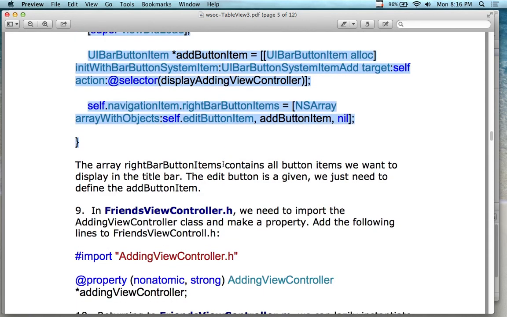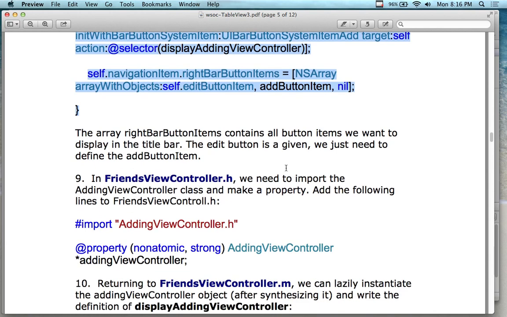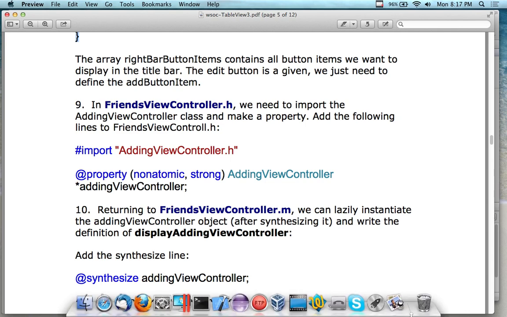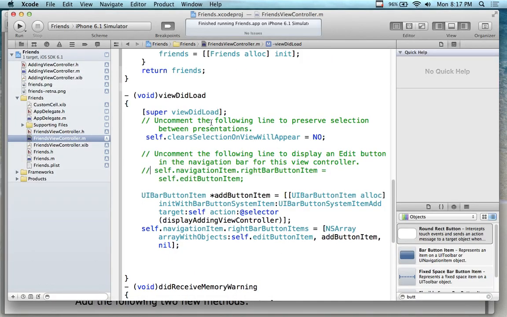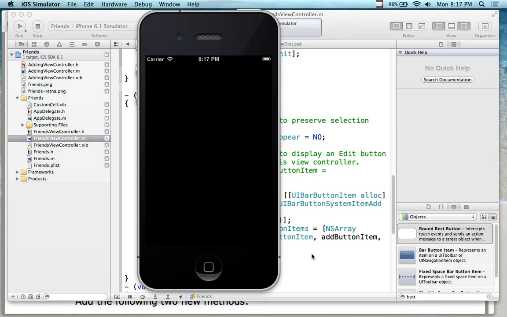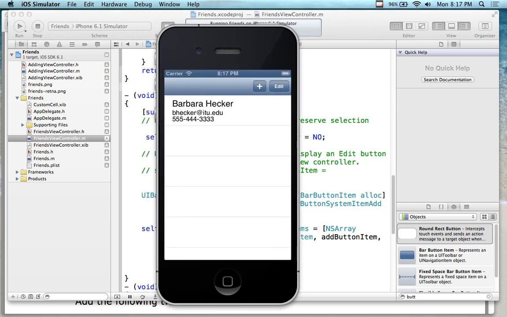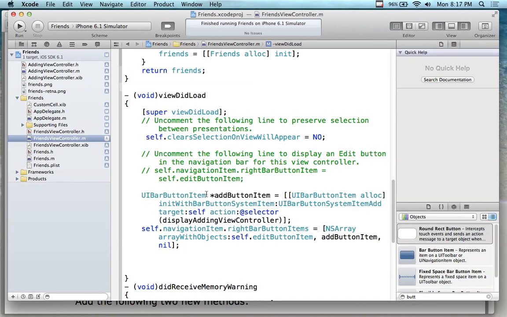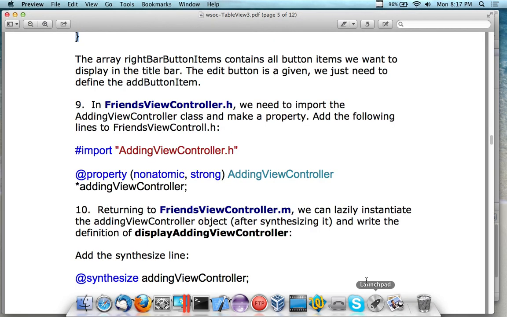So the array of rightBarButtonItems controls all button items we want to display in the title bar. The edit button is a given. We just need to define the add button because that's the new one. So you know what? I am going to comment it out. I'm actually going to run it right now just to make sure. It bothers me I have it in there twice. Because I'm adding it in here, I shouldn't need it added in the first place. One is overriding the other, but I don't want there to be any problems further down the road. So I commented out the single edit button item because we're putting it in an array and we're loading it on the navigation item. The right button is going to be equal to both of those two button items. So we're overriding this to begin with. So, okay, back to the tutorial.